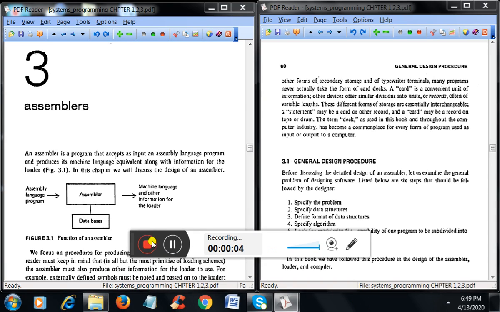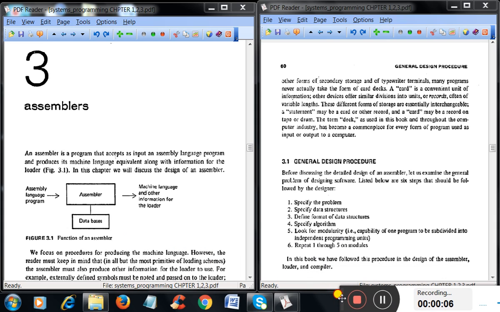Students, let us learn today the new chapter, chapter 3, assemblers. In this, we'll study what an assembler is. An assembler is a system program which will take the assembly language program as an input and convert it into machine language and other information for the loader, with the help of the databases. We'll see what the databases are in the coming videos. So this is the function of the assembler.